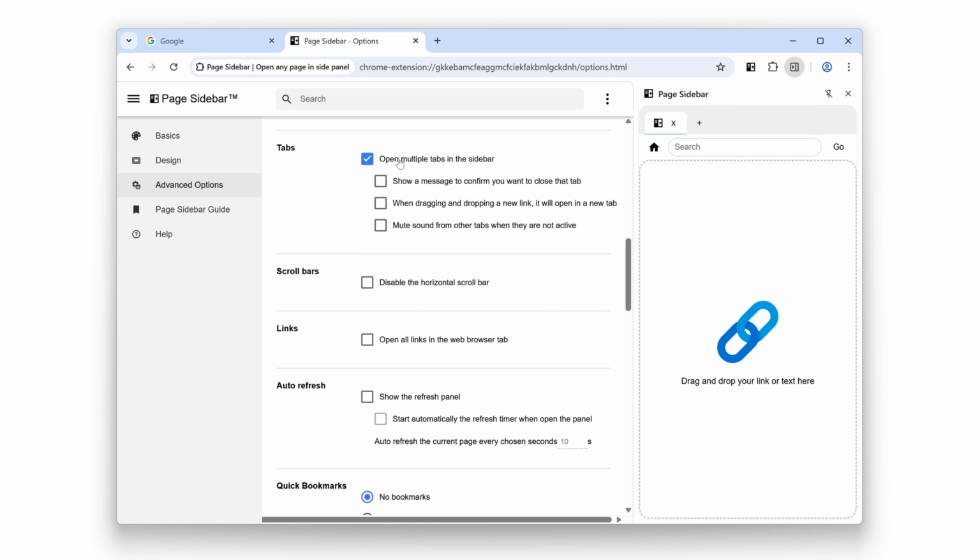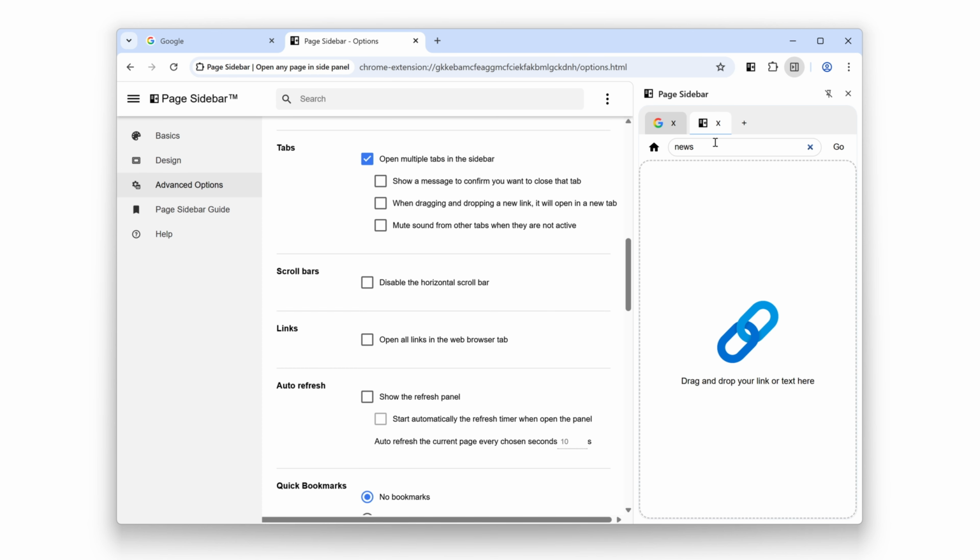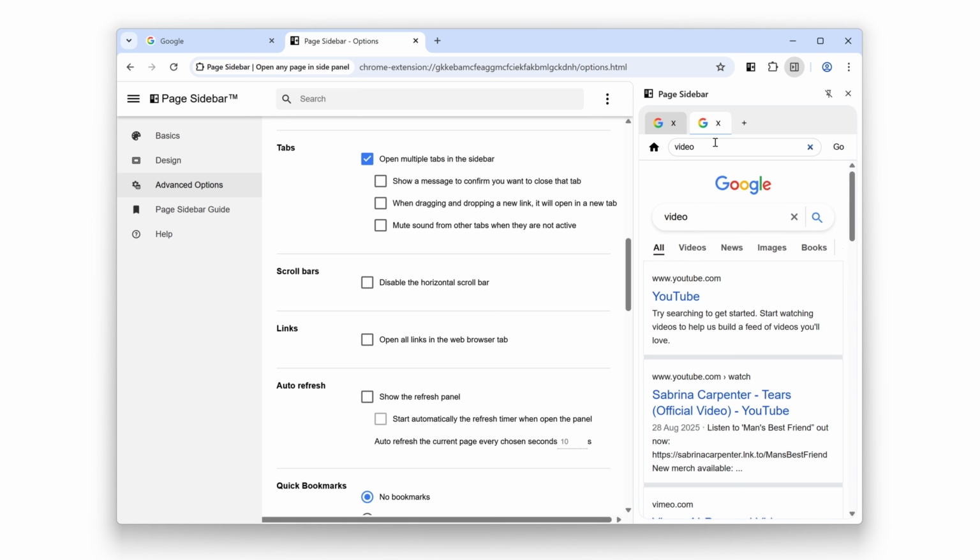Enable the checkbox Open Multiple Tabs in the sidebar. Now you'll see a tab strip added to the Page Sidebar. You can search and open multiple tabs, and by clicking on any tab, it will show that page again.